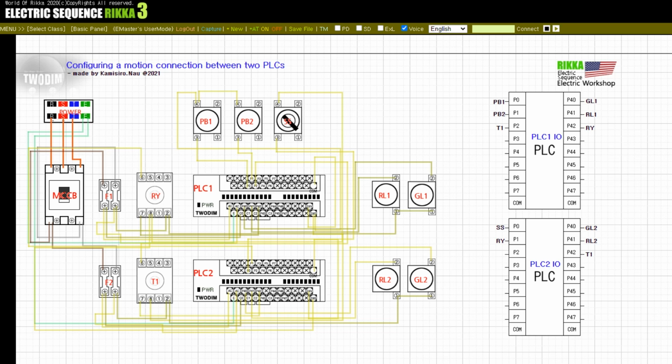Input on. Wiring breaker. Press the button PB1. Release the button PB1. Input on. SS. Press the button PB2. Release the button PB2. Press the button PB1. Release the button PB1. Press the button PB2. Release the button PB2. Input off.